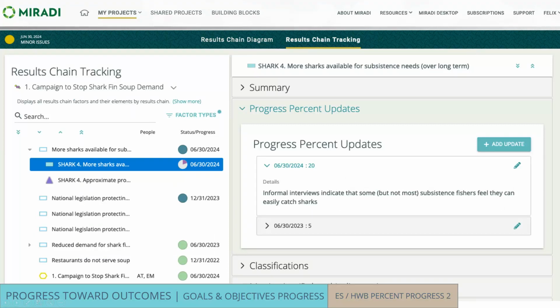The objective, which is not shown here, was qualitative, looking for most subsistence fishers to feel they can more easily catch sharks. Indicator data for this qualitative objective might be hard to display in a graph. However, you can enter percent progress updates under the objective rather than the indicator, so right here for this blue box, and give an estimate of how far along you are toward achieving your objective. In this case, you can see that the latest update showed that some, but not most, subsistence fishers felt that they can easily catch sharks.